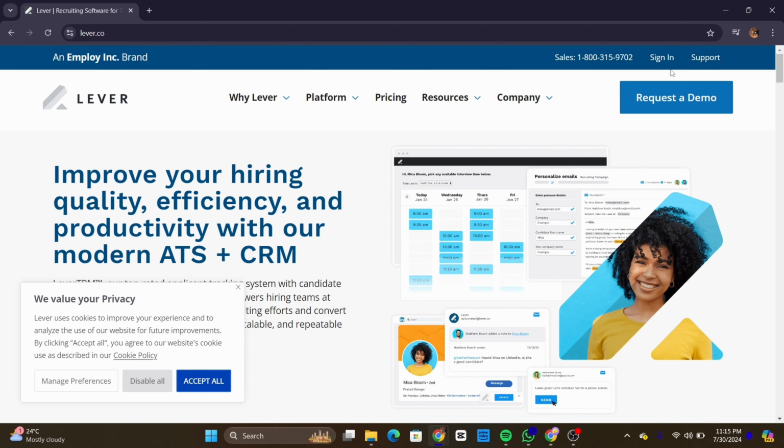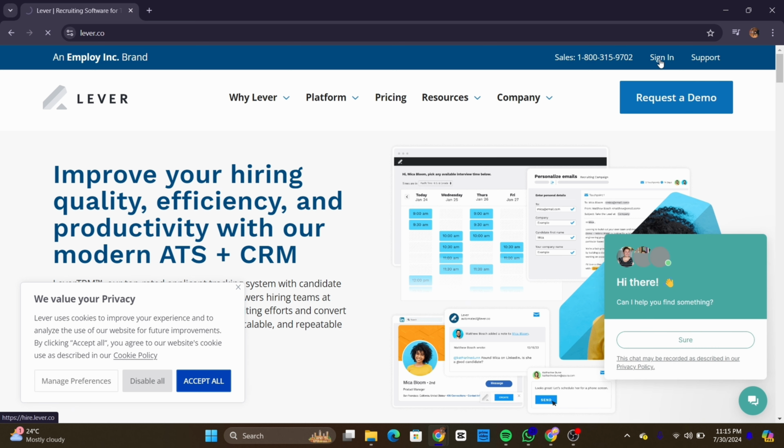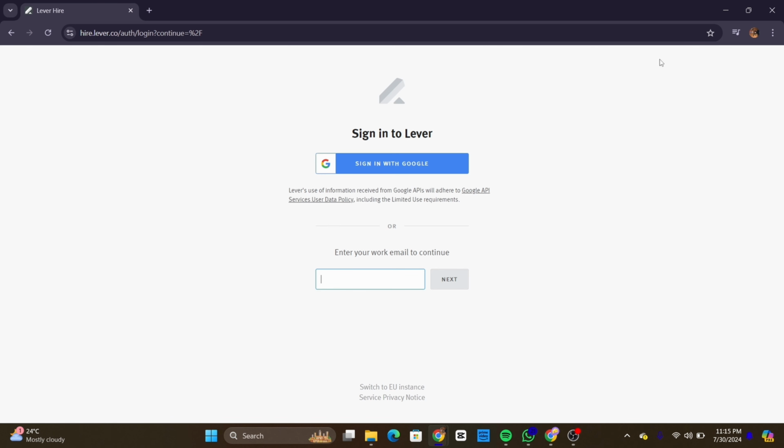You will be taken to the login page. Enter your work email address in the email field and click on next. Next, type in your password. Make sure to enter it correctly and click on the login button.